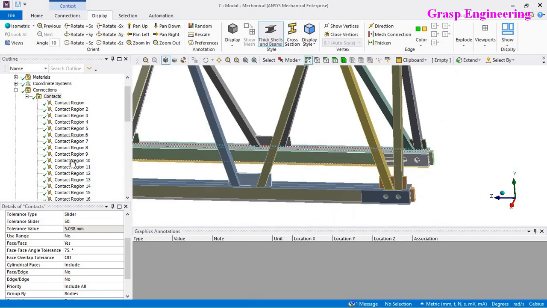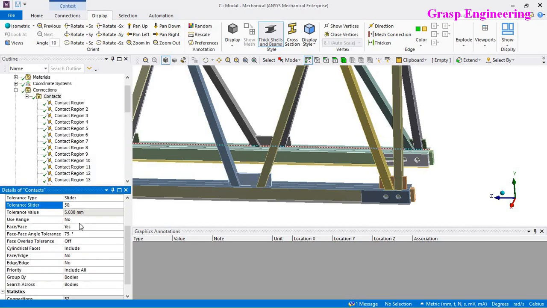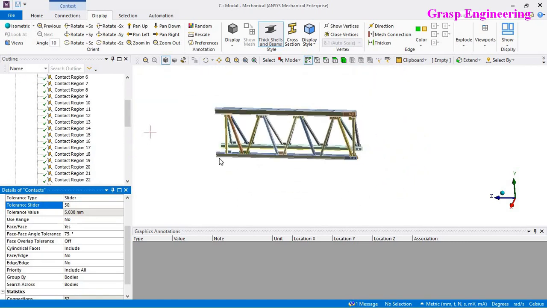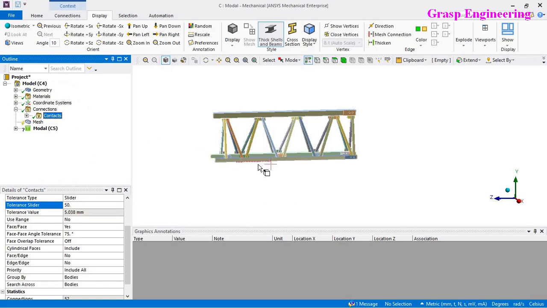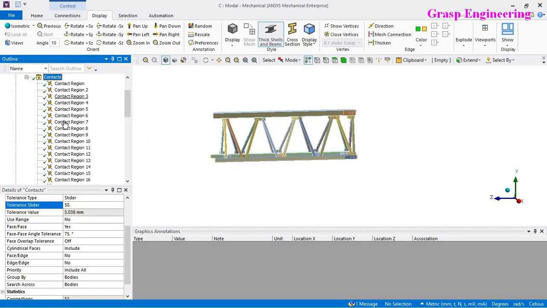Before creating auto contacts, you need to look at the maximum gap between the two bodies in your assembly. Accordingly you need to define this tolerance value and then you can update the contacts. That is the advantage of defining this tolerance value and creating the auto connections. Now if you simulate this and your tolerance value is too small, you will miss a few contacts, and you will find that your natural frequency is 0. Zero in the sense that a few bodies will fly off. Okay, so you can experience that.